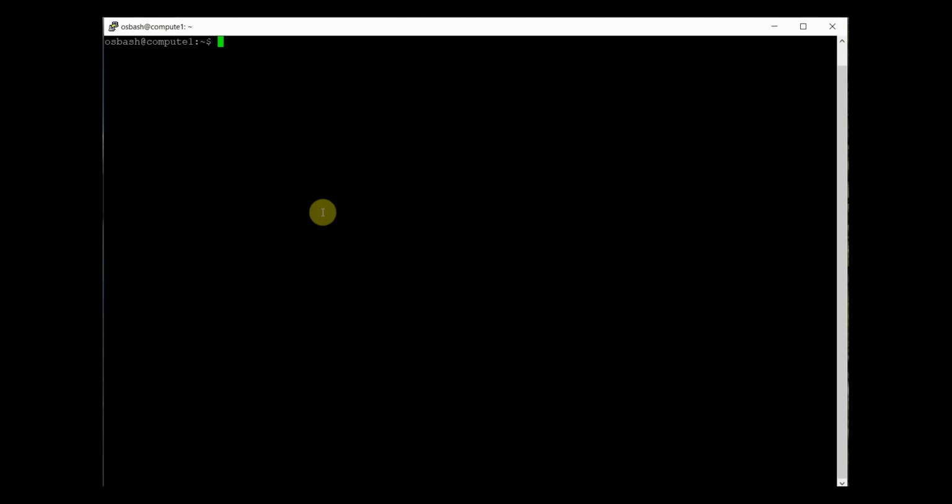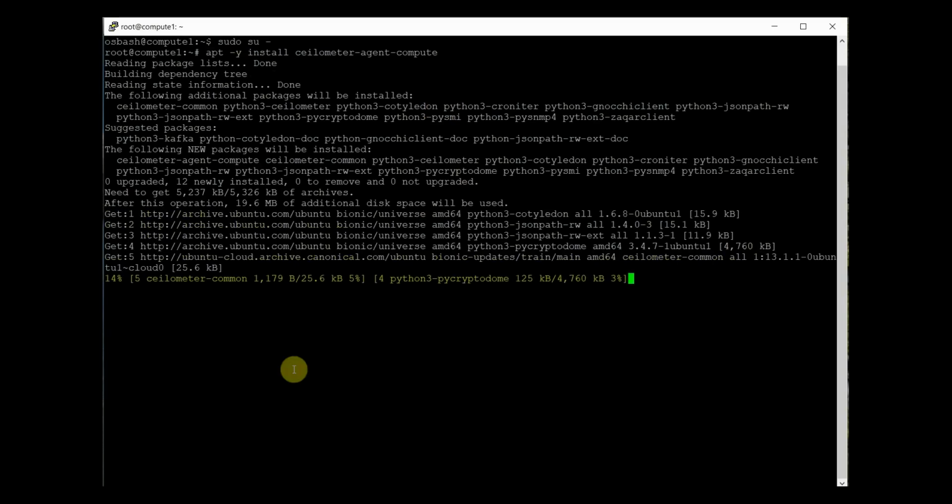First we need to install some packages. So let's switch to sudo su - and we need to install the packages on the compute node. One package is important here, the agent which will make the data available. So apt -y install ceilometer-agent-compute. This package will be installed.